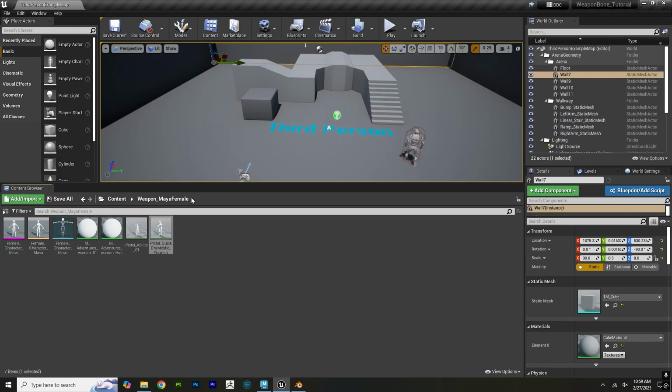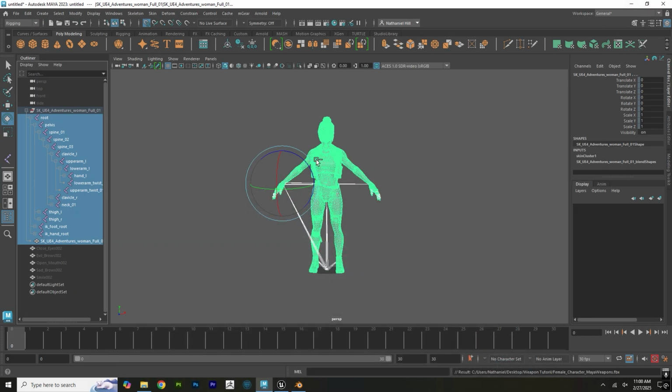Now we're going to do Blender. So we're going to make a new folder in here. Weapon, Blender, female. Alright, so same thing. We already have the character exported. We're going to open up Blender.